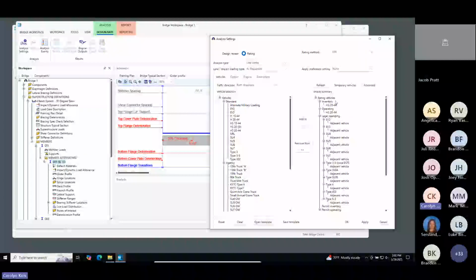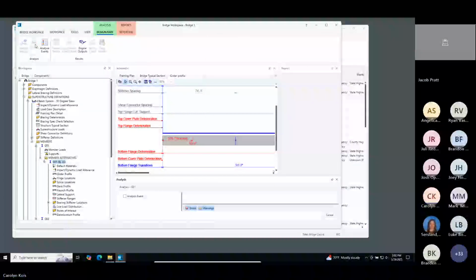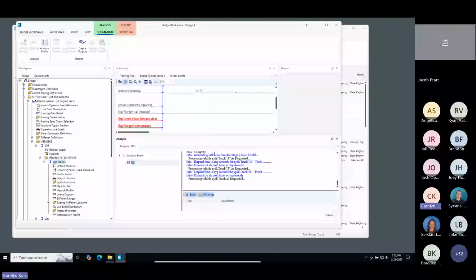So we'll see all the vehicles populated here. And then we can go ahead and click OK and analyze. So this is running the analysis. You'll see information messages here while it's running.